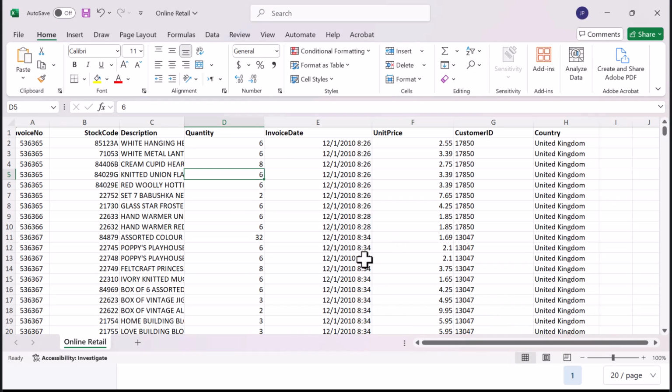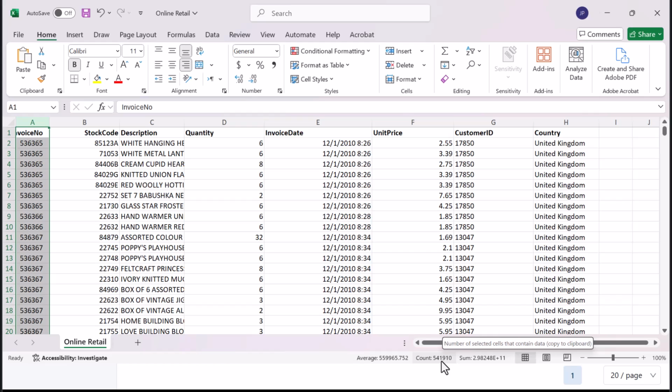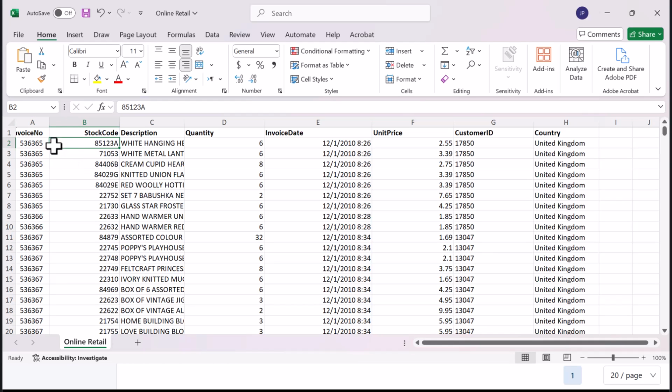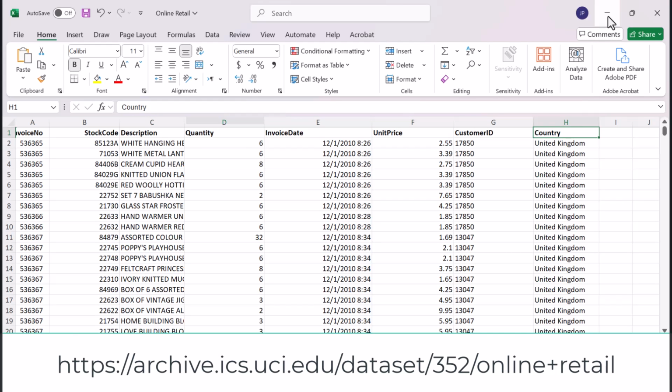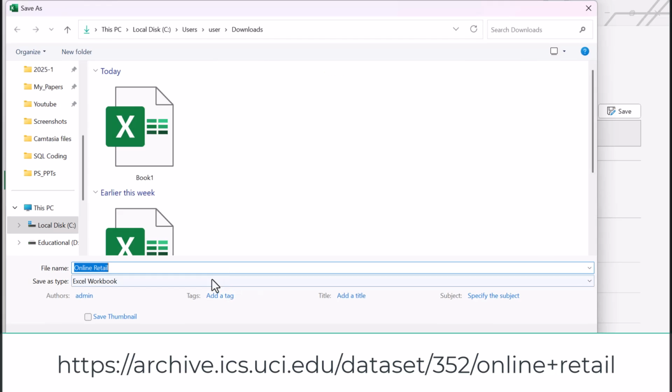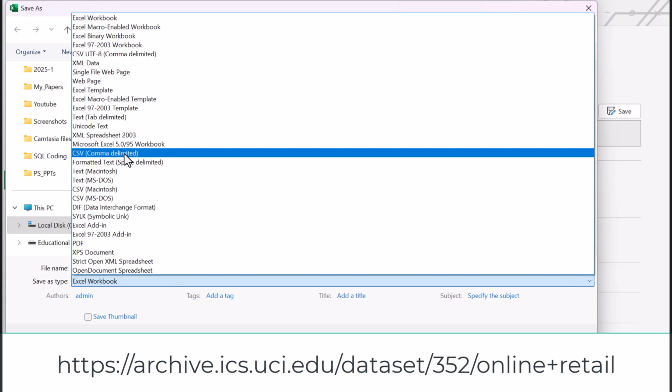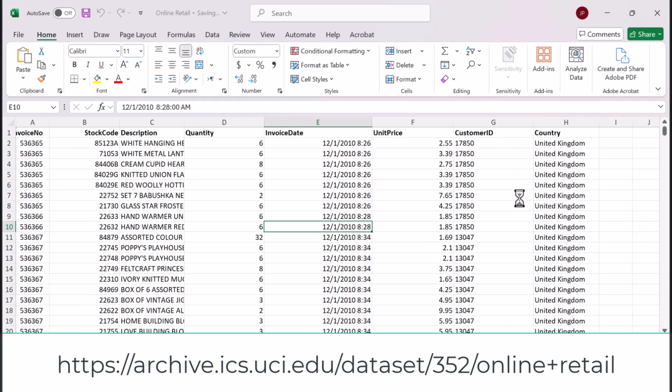So we have about 541,000 records. And we have columns like invoice number, stock code, description, quantity, invoice date, unit price, customer ID, and country. So here is the address of the dataset. You can download this CSV file from here. If the file is in Excel format, just go to Save As, and save it as a CSV file.